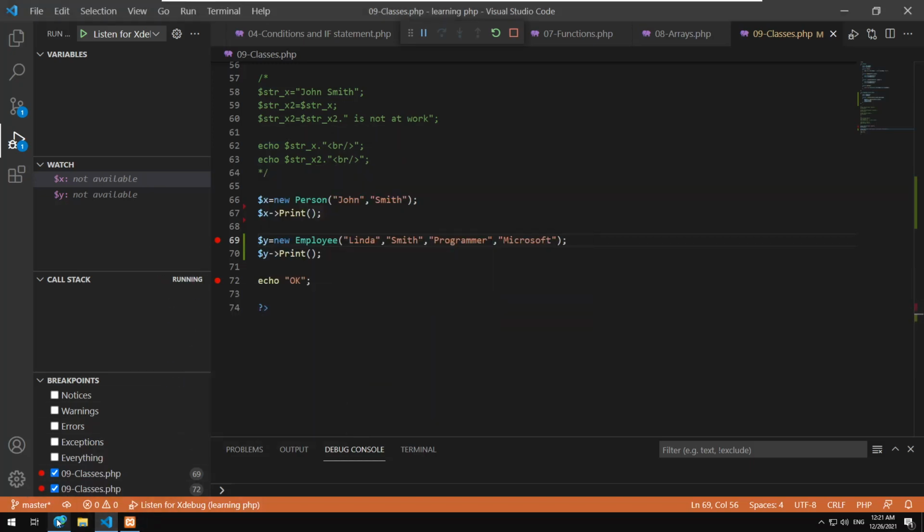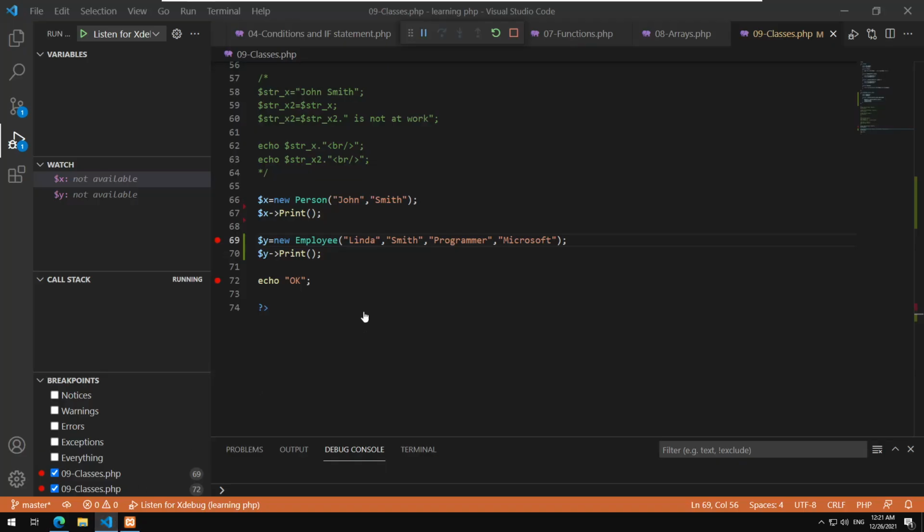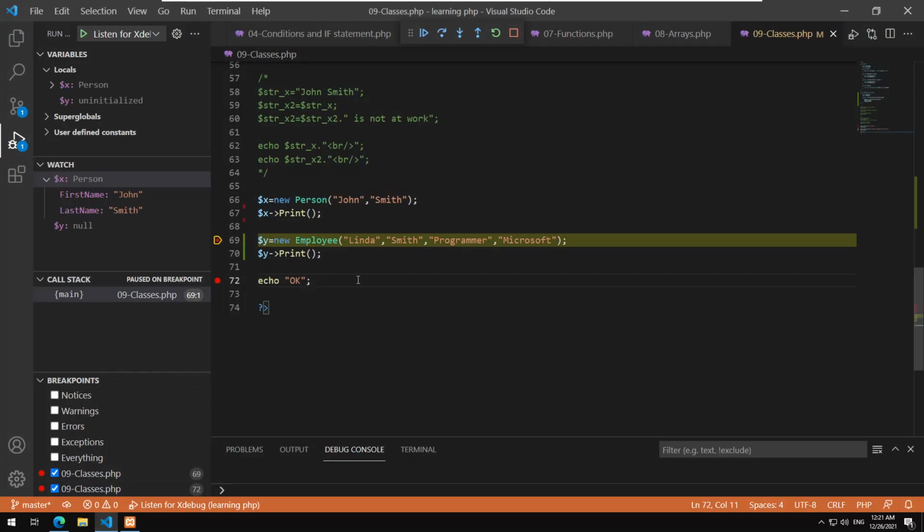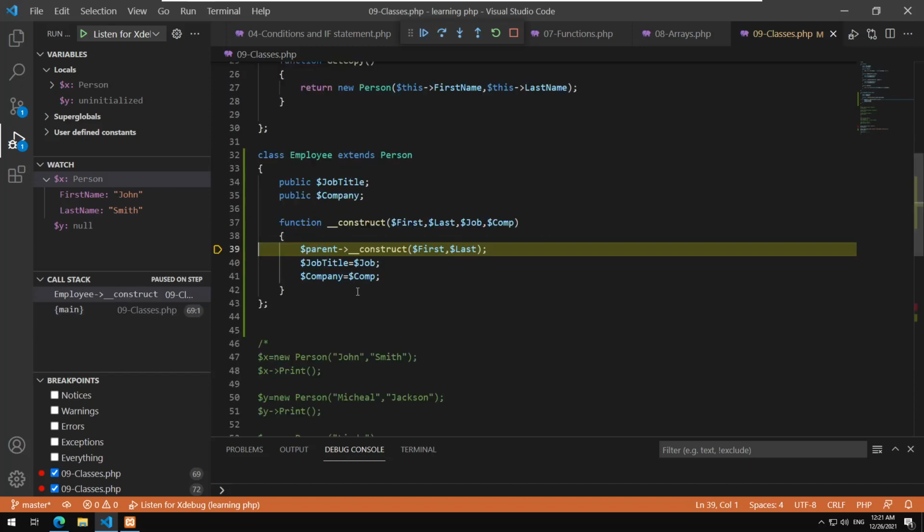And oops, let's refresh. So yeah, for some reason this one, yeah, okay. So I reached this one. Now we are creating a new employee. So I press F11. You see now this is the first name, Linda. This is the last name, Smith, and job and company. Now we are gonna call the parent class with the constructor.